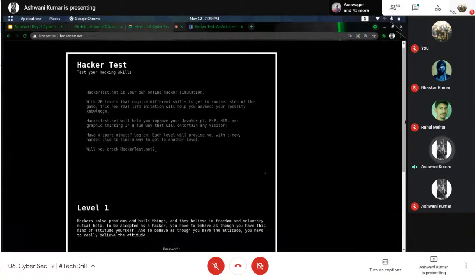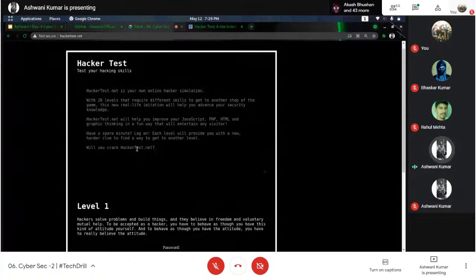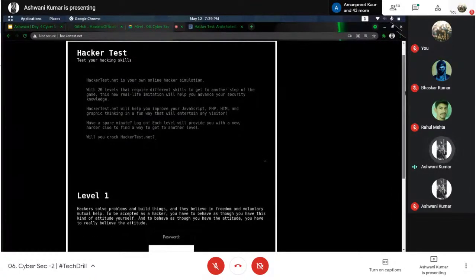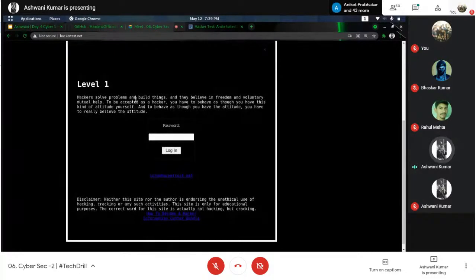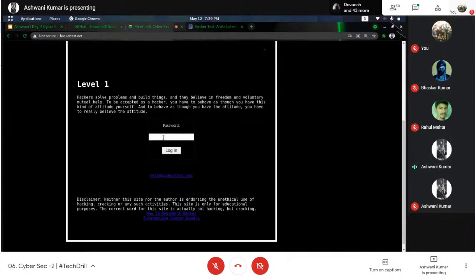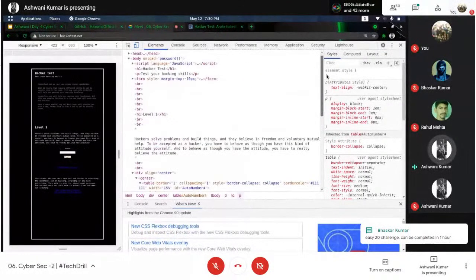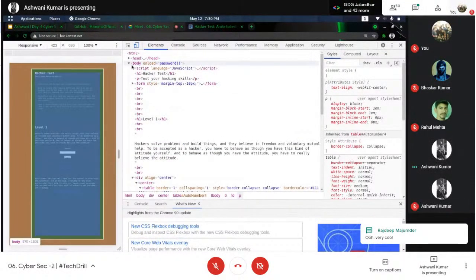So very first, I'm not giving any hint. Hackertest.net is the online tool. There's just a little info about it, and you can read if you can get any hint about this level 1 where hackers solve the problem. None of the hints has been given in this paragraph. So what you can do is simply inspect it. You can press Ctrl plus Shift plus I, and in the developer tools I can look at the different kinds of files.